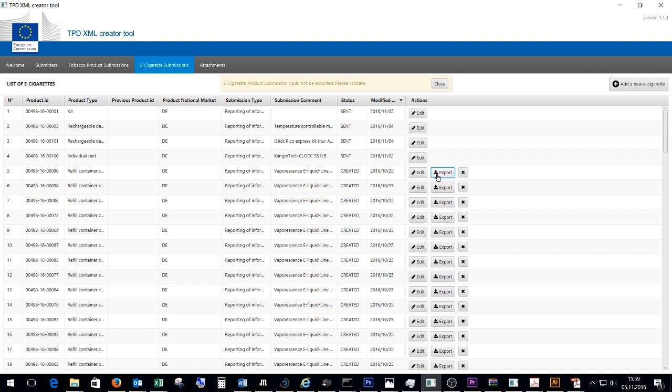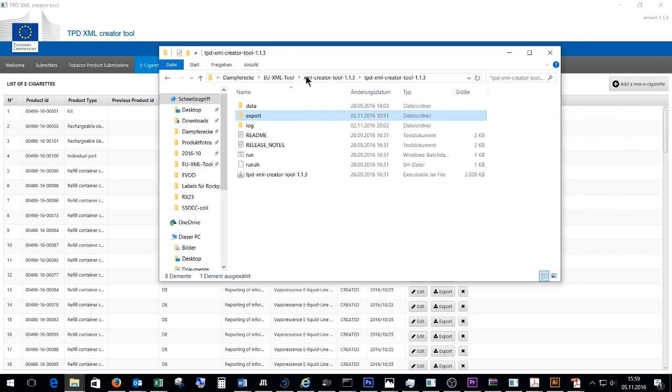This one isn't possible to export because it's not a validated product. I haven't finished this yet. So anyway, then you will find a send button. If you press that as well, then the system will create a file in one of the folders that you will find in your XML creator tool.